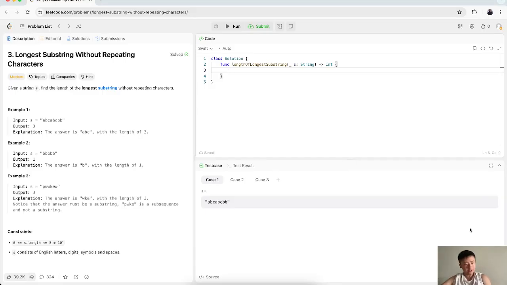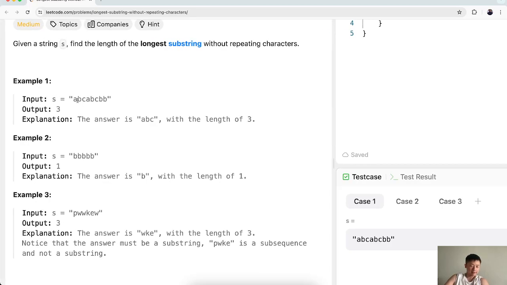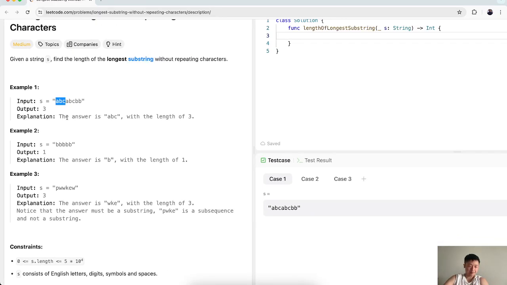Alright everyone, let's take a look at solving this problem. Longest substring without repeating characters. So, we're trying to find the maximum length of a substring with unique characters, and then just return that value. And yeah, that's it.